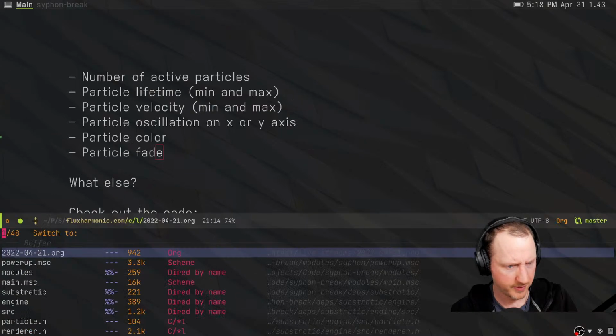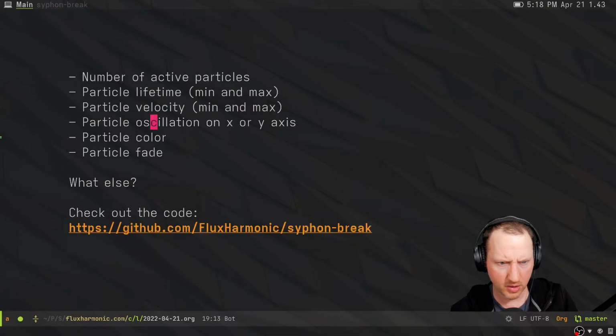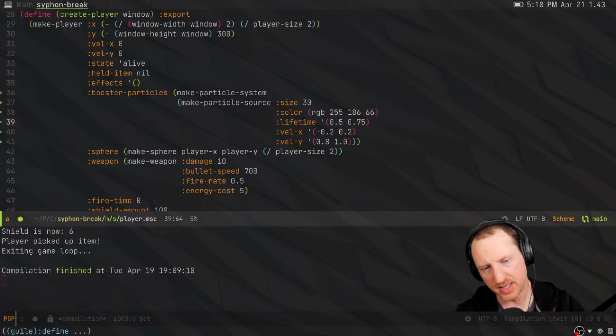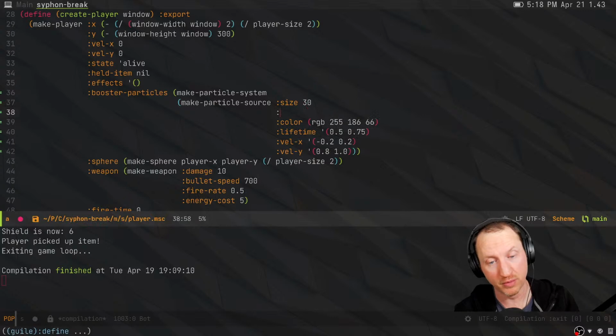Whoops, I'm in the wrong file. Fade, color, oscillation, velocity, lifetime, number of active particles. Okay, so number of active particles is sort of controlled by the lifetime. So maybe it's not necessary. Oh, what we do need is an interval. So an interval between when new particles are created.